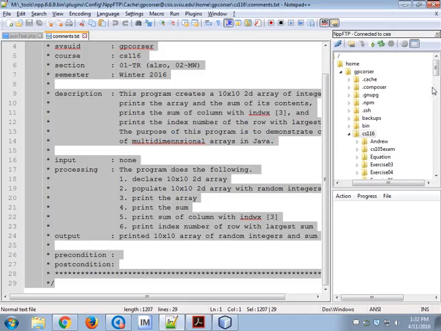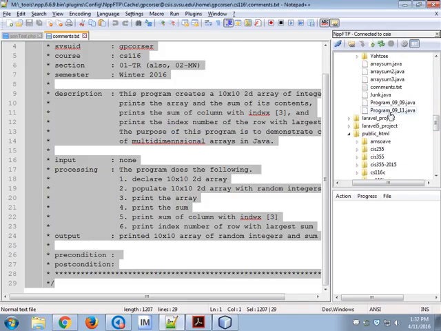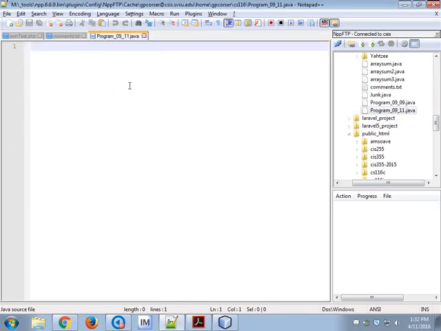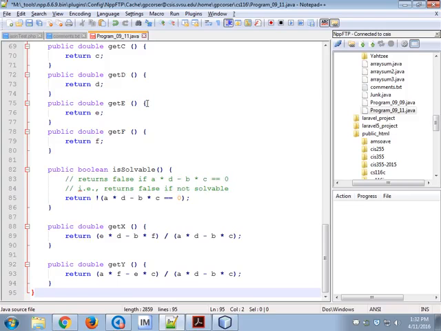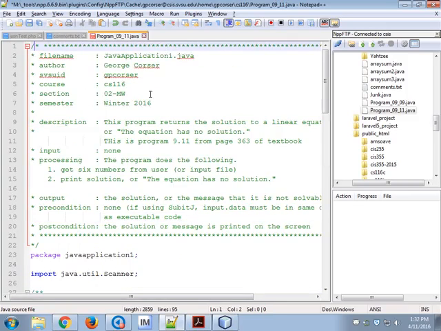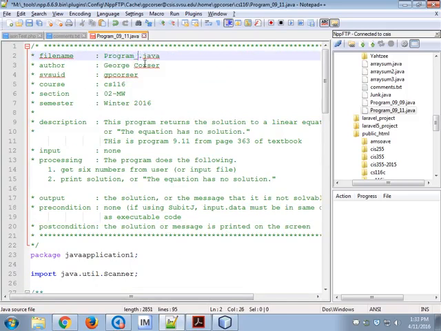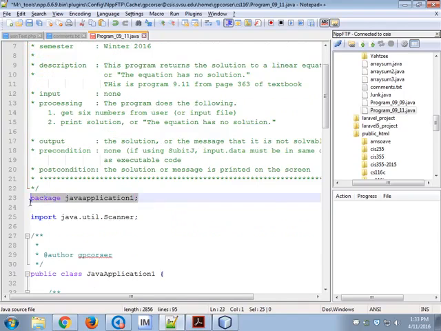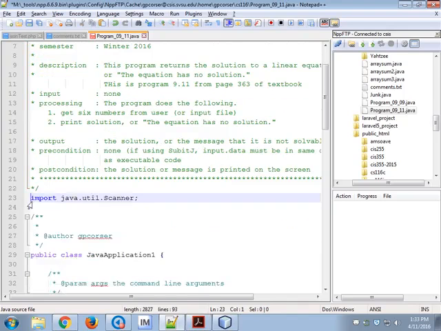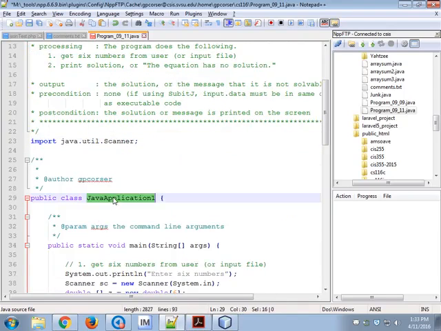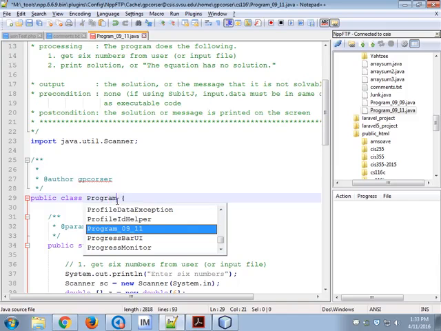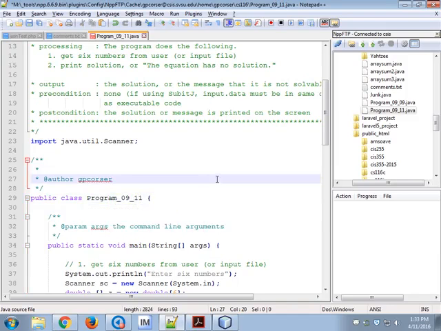And to make it work, I got to go all the way down and open it up. I paste everything in here just exactly the same way as I did before, and this time I'm going to call it program 0911.java, and I'm going to have to get rid of the package, and I'm going to change this to be program 09. There. Now this should fly.